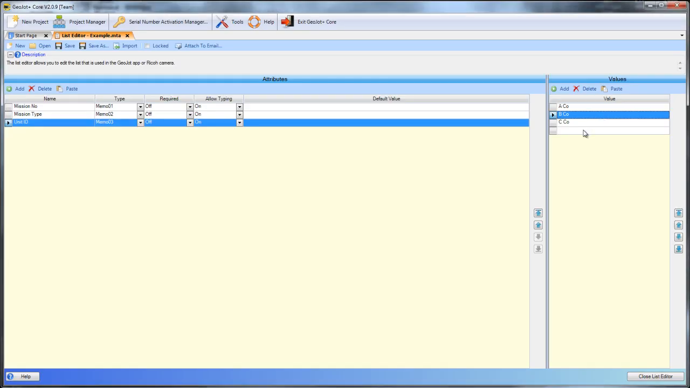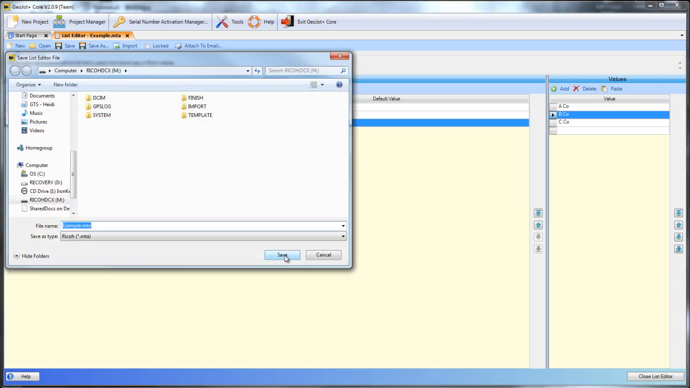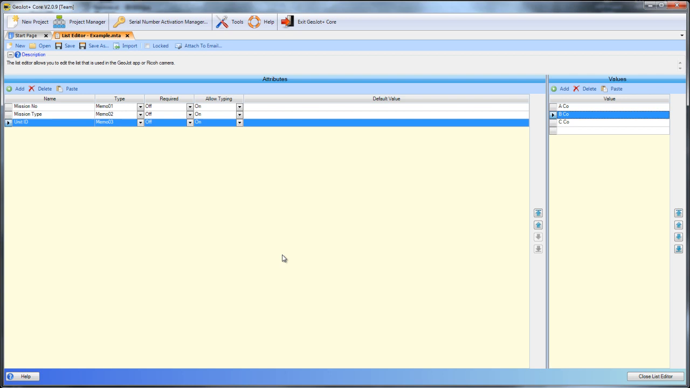So now that we've created our memo lists, let's go ahead and save them and put them onto our Ricoh camera. So we enter the Save As function. We need to navigate to the SD card, or if the camera is plugged in directly to the USB, then you need to navigate to that location. And here we need to find the template folder which resides in the root directory. Open that up, and this is where we'll save our new memo list. Here we'll call it example and hit save. Now the memo list is being stored on the Ricoh camera and it's ready for use.